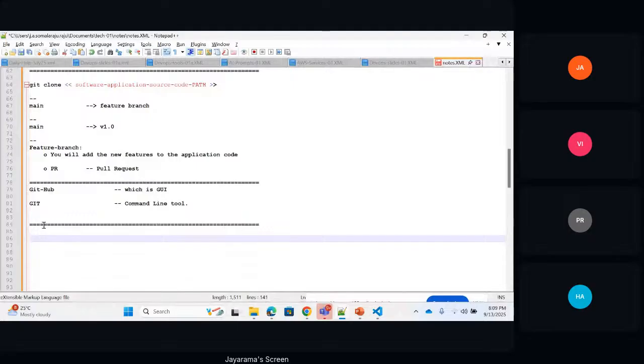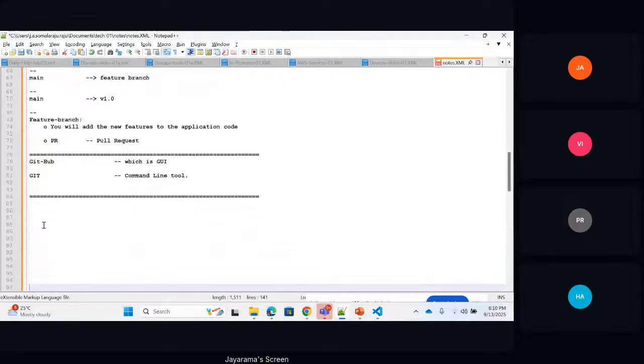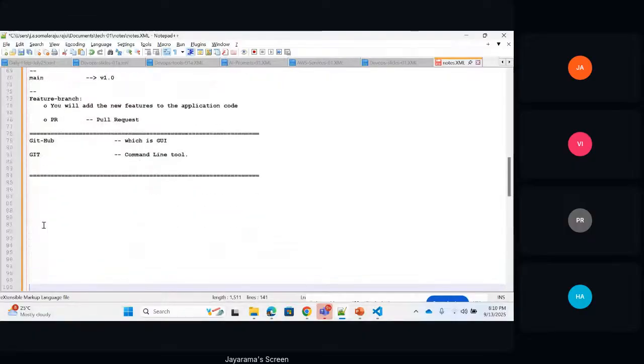All these things, you need to practice: how to install Git, how to clone it, how to add new files and commit them, and how you can merge your branch code into the main branch. If you do a little bit of hands-on, you will get more out of it.